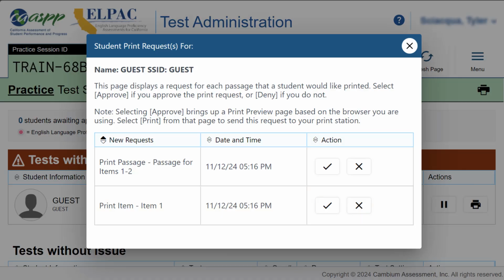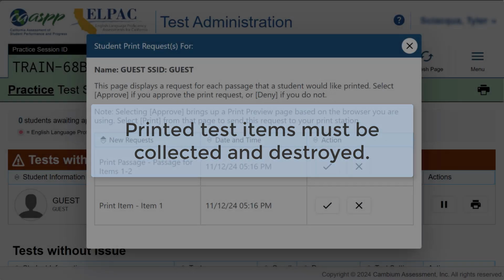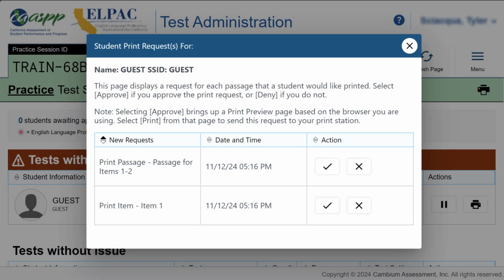Once the request has been printed, the educator can bring the printed page to the student who requested it. Keep in mind that the printed test item or passage must be collected and destroyed once the student is finished with the test. Immediately after printing a print-on-demand request, the file should be securely deleted from the educator's device.